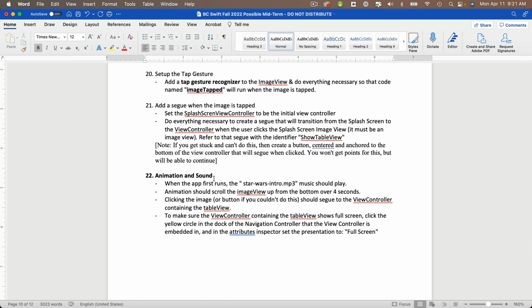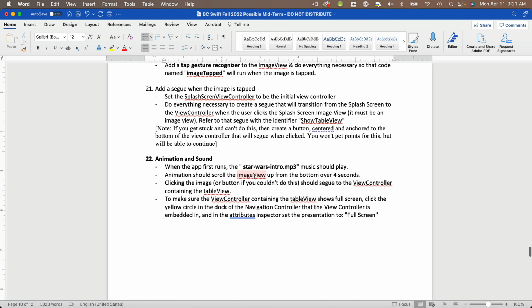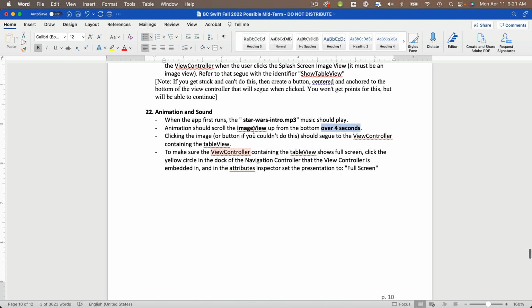We also want to add animation and sound. So when the app starts, the sound Star Wars intro MP3, which should be in your asset catalog, you should have downloaded that, should play. And the animation should scroll up the image view, which should waft up across 4 seconds. And then when that happens, if the user clicks on the animation, we should segue to the table view.